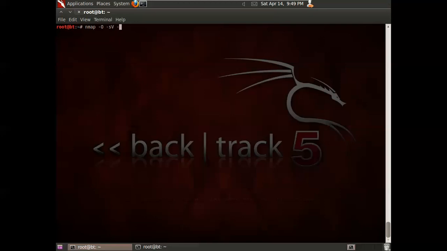We also have the -v option, which is verbose output. We're going to use --reason because we want nmap to tell us why it thinks that a certain port is open. The --open flag tells nmap to only tell us about open ports. With the type of output that we're going to be using, if you don't use the open flag, you'll get information about all the ports scanned, and it can make the report a little bit noisy.